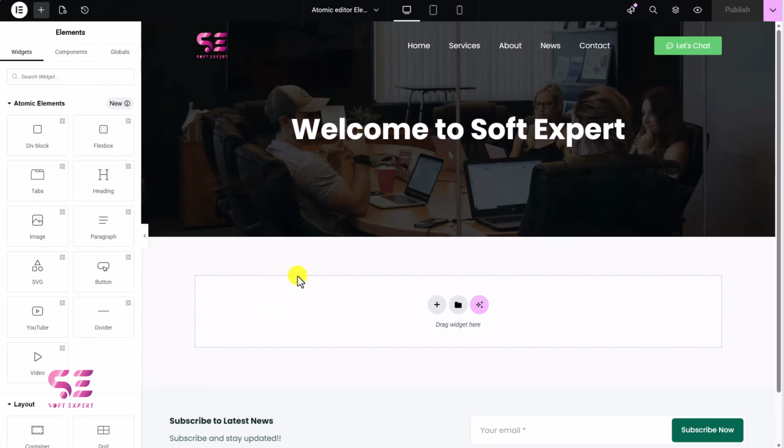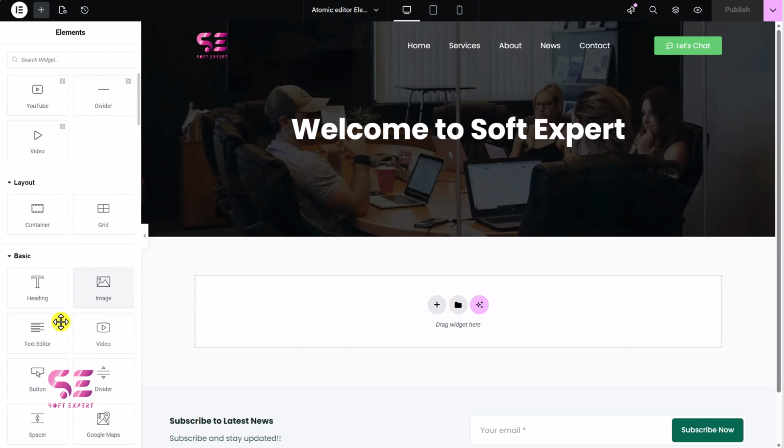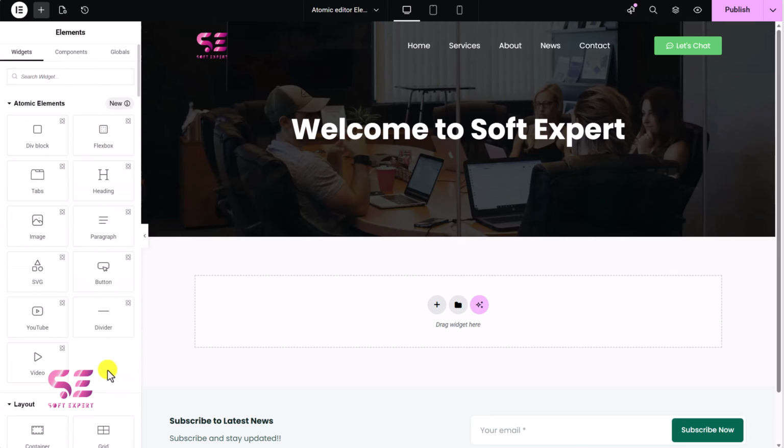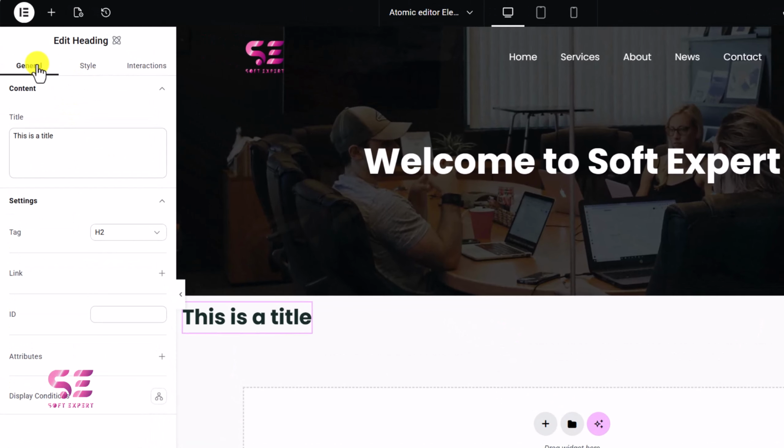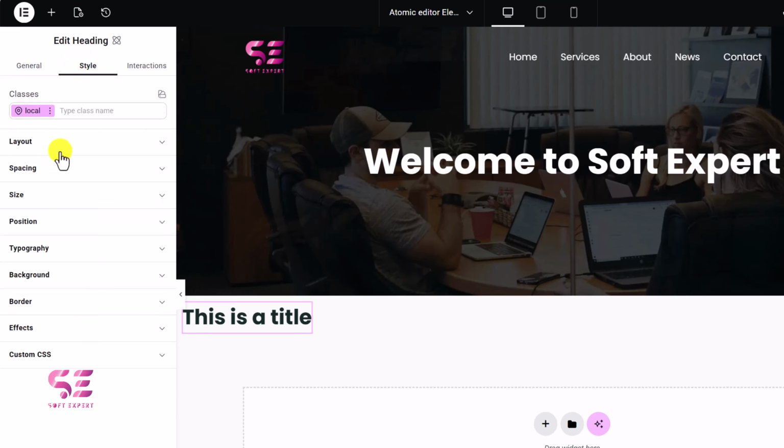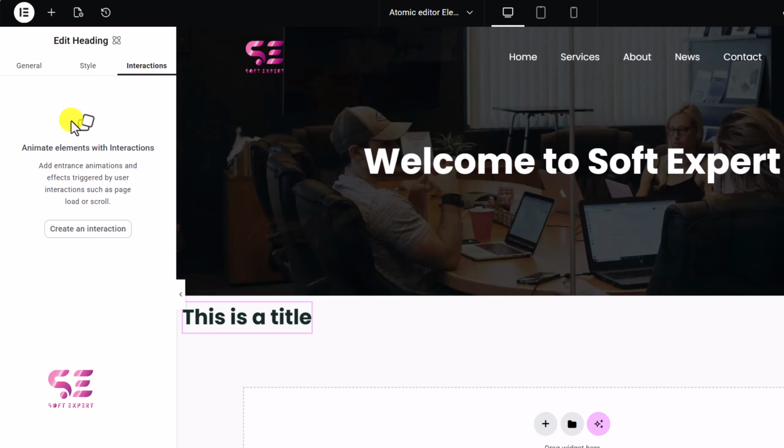So I've opened up this simple page. Now the first thing you will notice are the atomic elements here. So these are the new blocks added to Elementor, and these are the regular blocks. And first, if I try adding any atomic element, let's say heading, you will notice these 3 tabs: content, where we can customize the content; then style, where we can manage the style at one place, including the layout, spacing, size, position, typography; and then we have interactions, so we can add entrance animations and other animations in this tab.